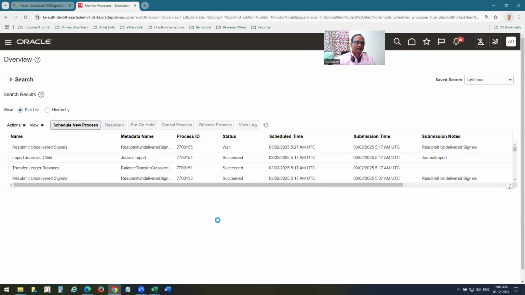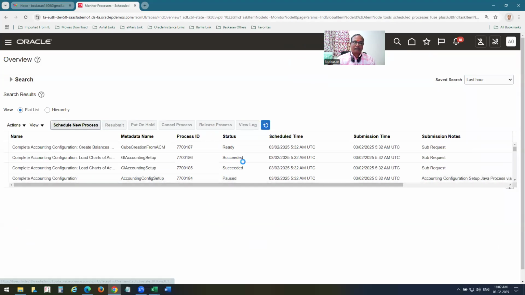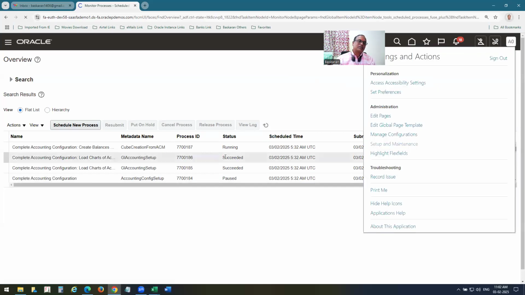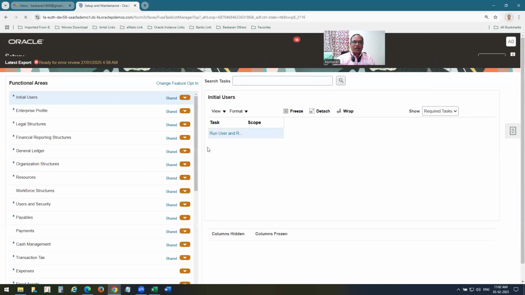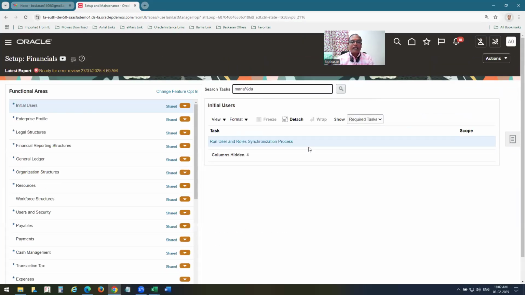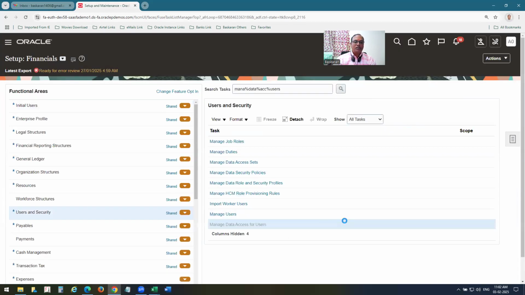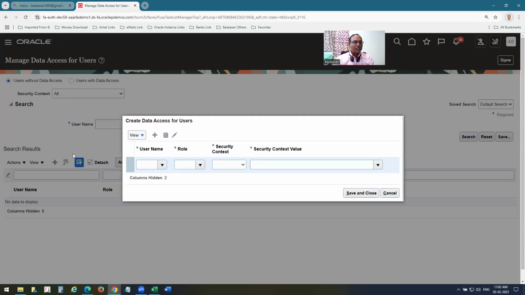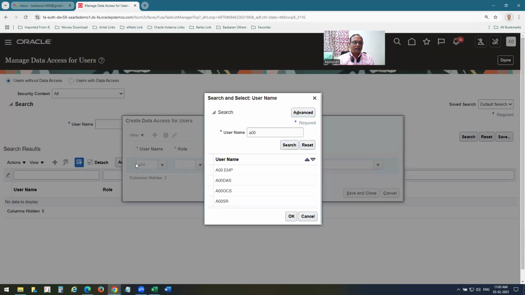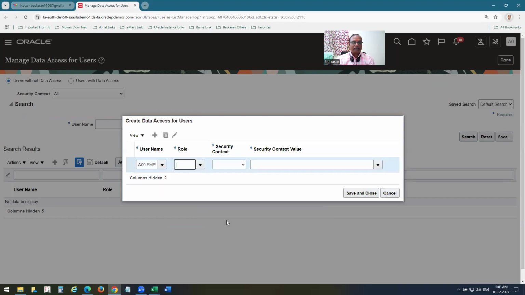Monitor our scheduled process. So refresh. It's running. So now I can move on to association, data access for existing user, existing role. The third one or the sixth one, you can say, Manage Data Access for Users. With respect to Bhaskaran, role, general accountant, security context. So many things will come.